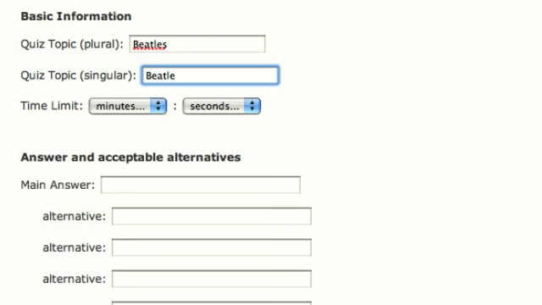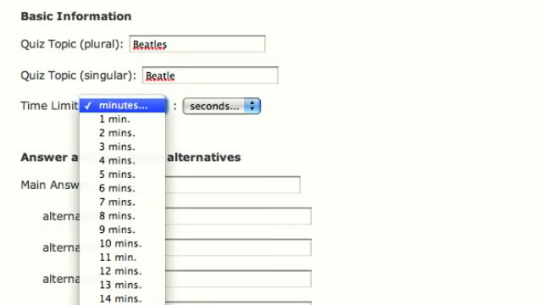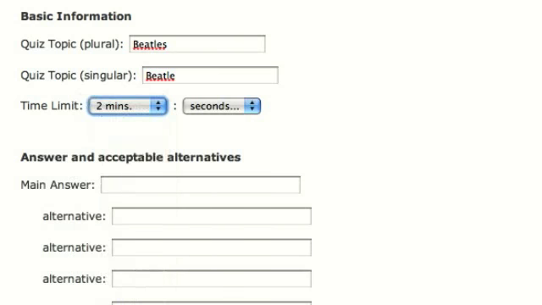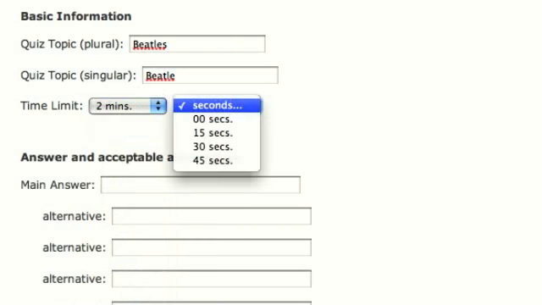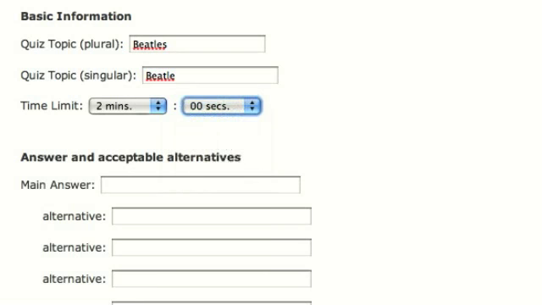And even though most of us could probably do this quiz in about 4 seconds, I'm going to allow 2 minutes. You can go from anywhere from 1 to 20 minute long quizzes. And you can even do it down to seconds. The seconds are in 15-second increments. I'm just going to select 2 minutes exactly.